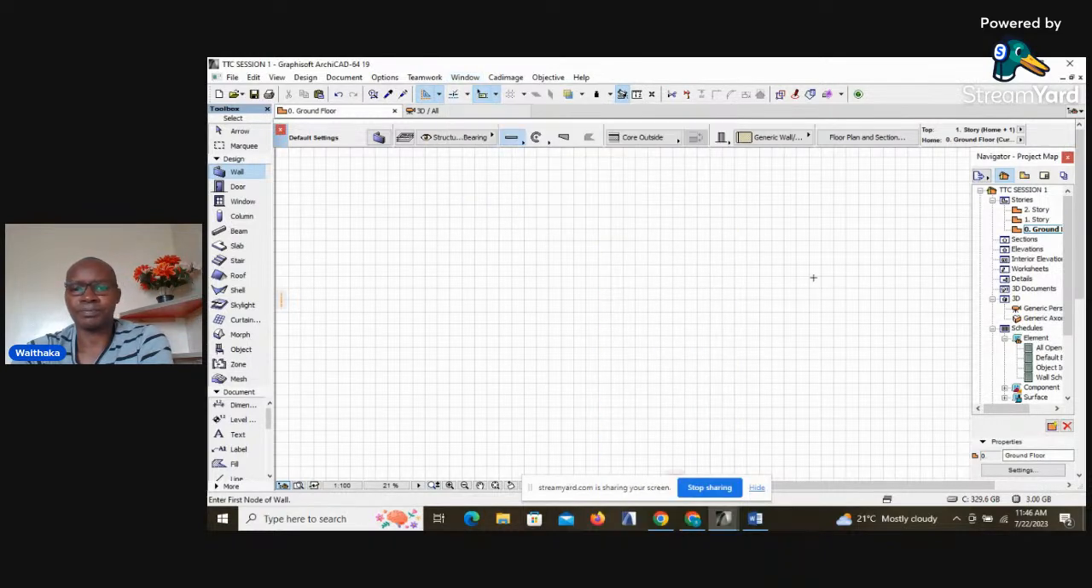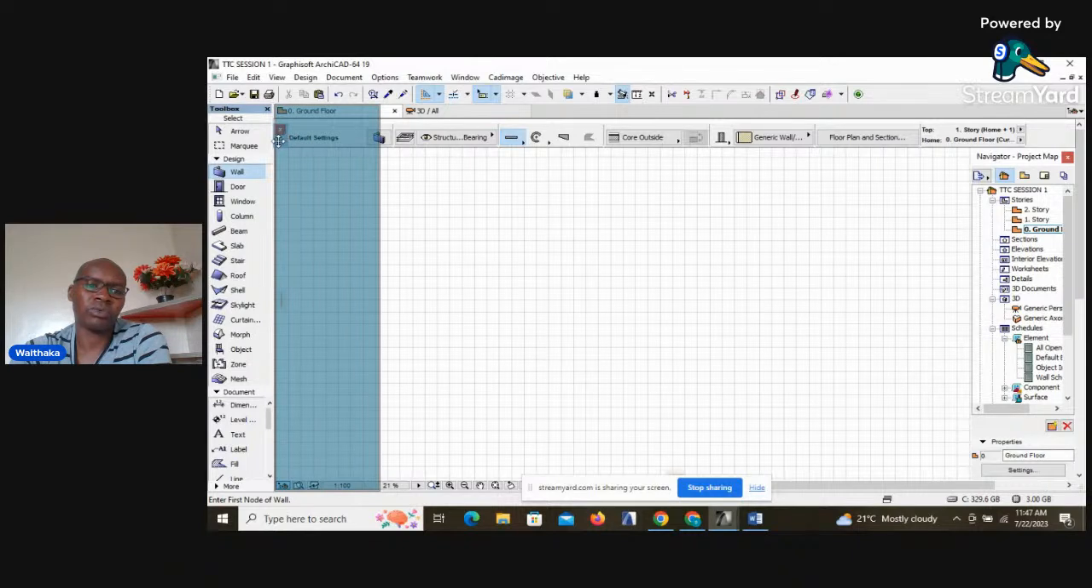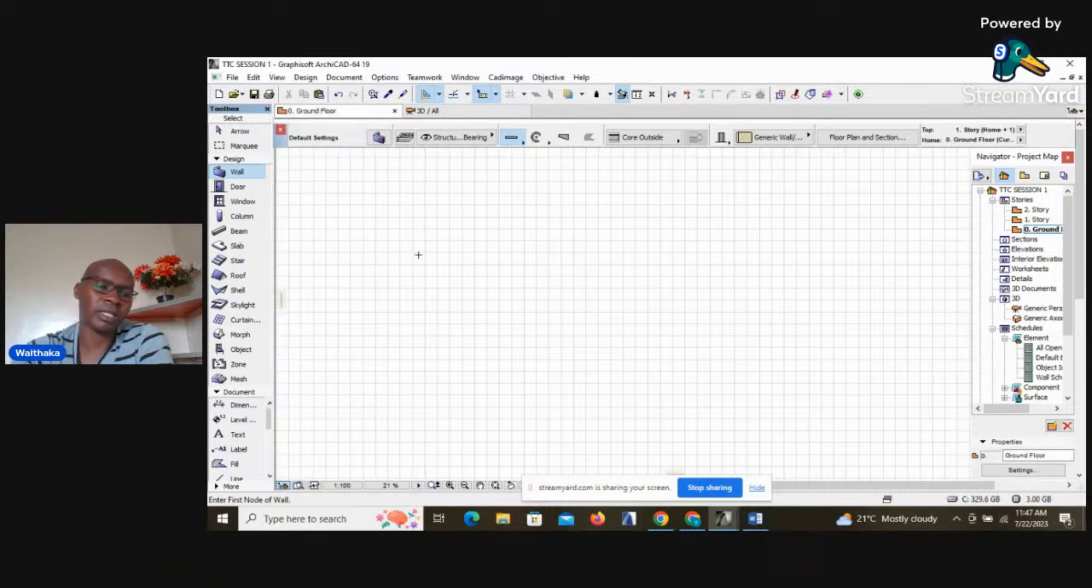Therefore, having said that, let us look at the relationship between the toolbox, the information box, and the navigator. How important are they for us, why do you need them in our workspace, and what do they offer us when we are designing?